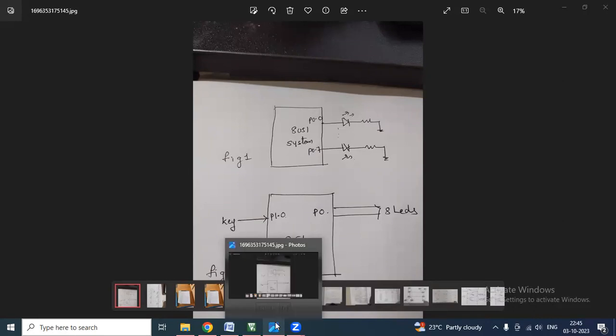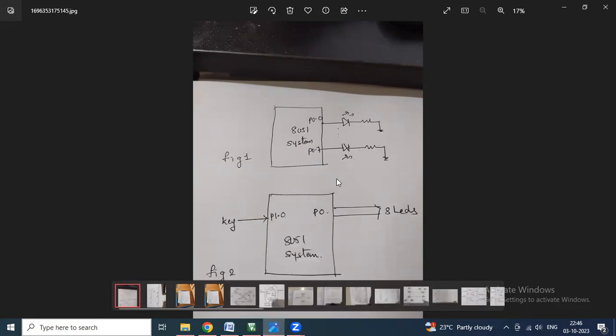Hello everyone. In this video, I will explain how to interface LEDs to the 8051 system, flashing of LEDs, and simulation of the port. So in this block diagram, the 8051 system's port 0, 8 pins, are connected to 8 LEDs in this fashion.